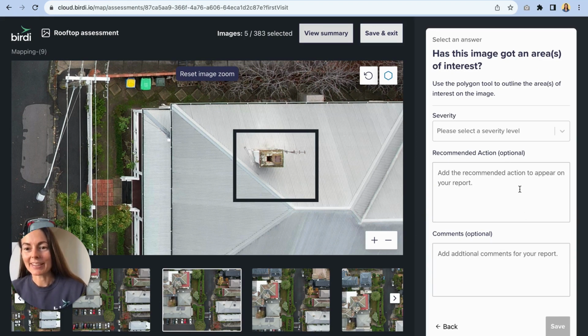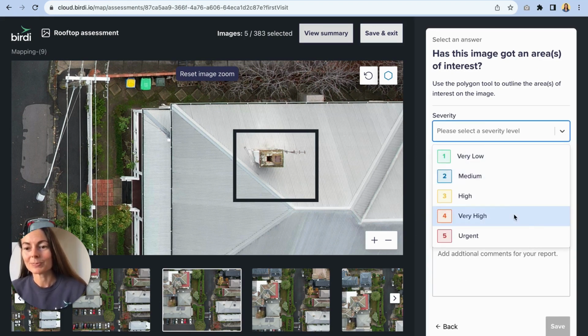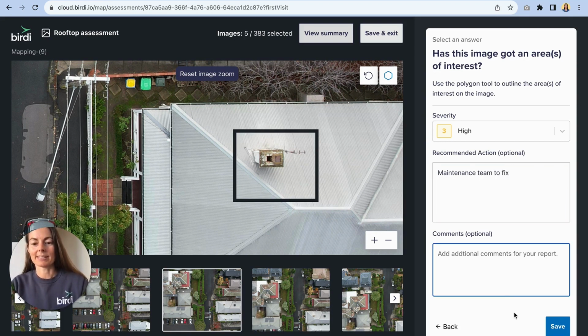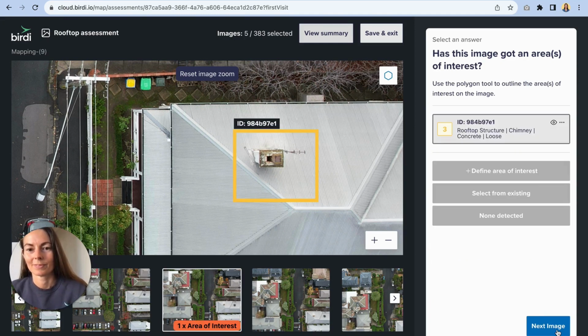I can hit continue, and then I can give it a severity level. Let's say it's high. And then the recommended action might be maintenance team to fix. And then we might say chimney is on building 10 campus. And it's given it yellow because that is the severity that we set to be that color.